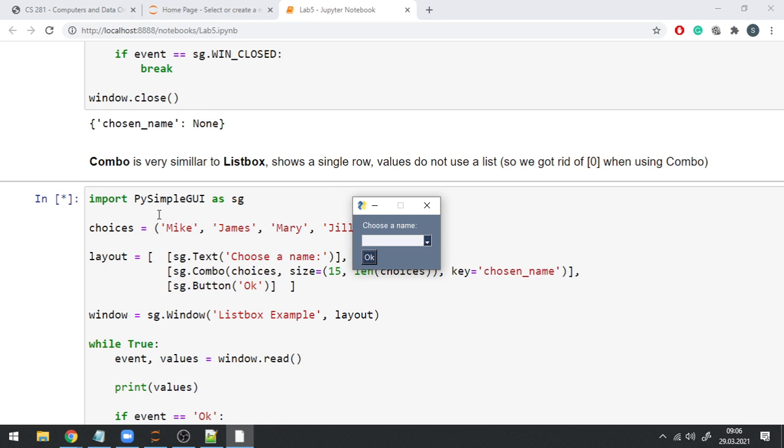So let me run this code first. It says choose a name. This is the same set of names. I can click on this triangle to list the names, and then I can choose one name. Click on OK. That is doing the same thing, again with a combo box as well. Let me keep the name empty. I can find out if nothing is selected, etc.